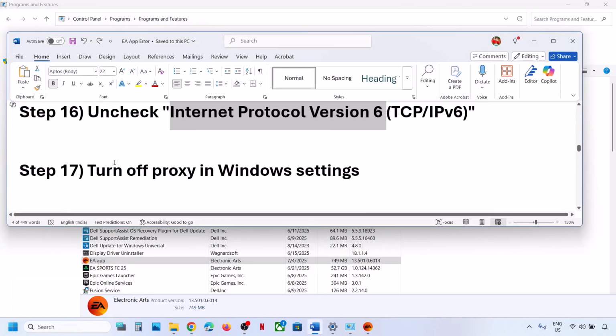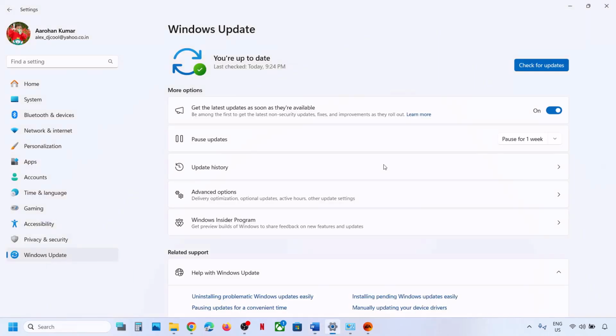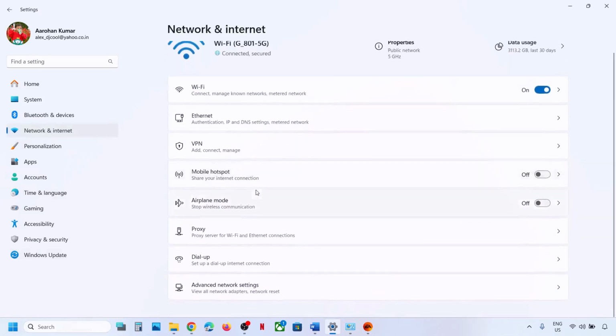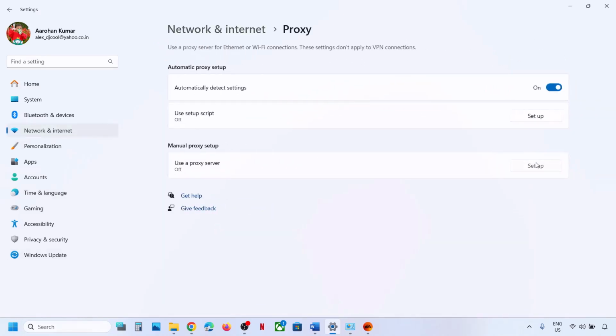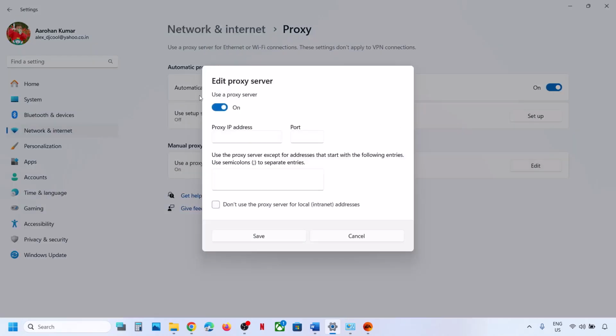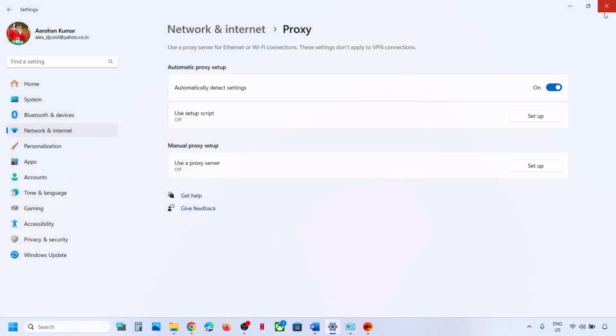Now the next step is to turn off proxy in Windows settings. Open Windows settings, go to network and internet, and go to proxy. If this proxy is on, if you're using any proxy, turn it off, save it, and then check.